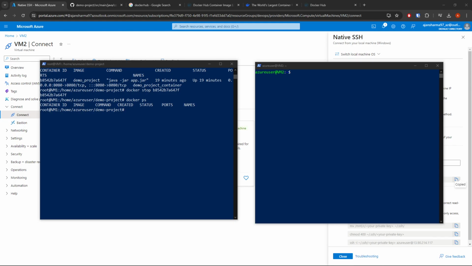For demonstration, I have created a separate virtual machine which I named VM2, where we will be just installing Docker. Apart from Docker, we will not be installing anything else, neither Java version, neither Maven. So let's install Docker on the VM2 as well.